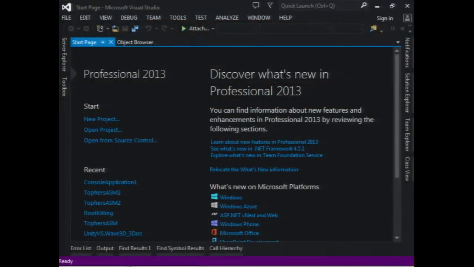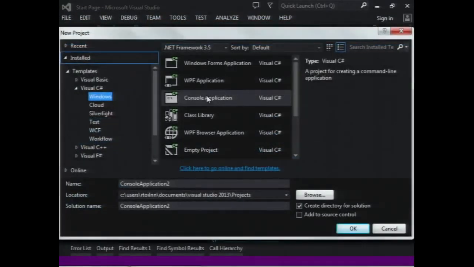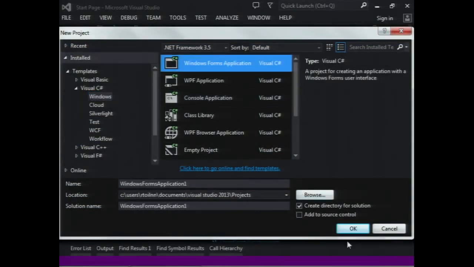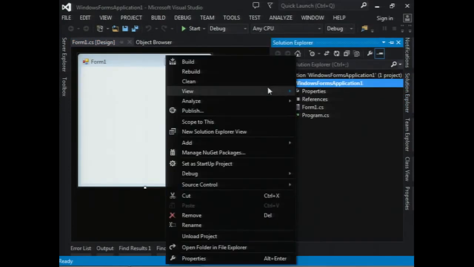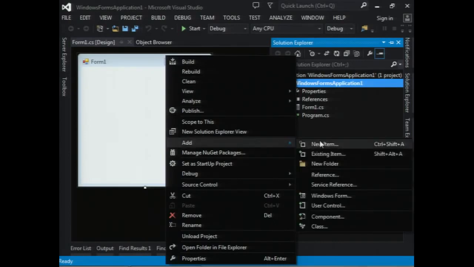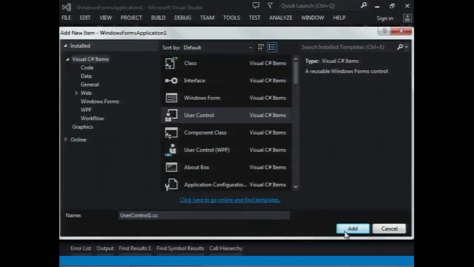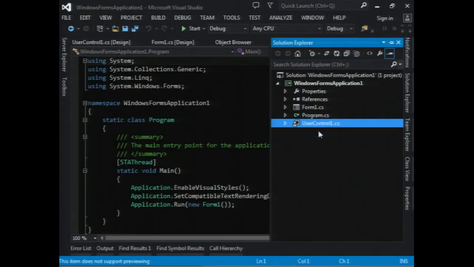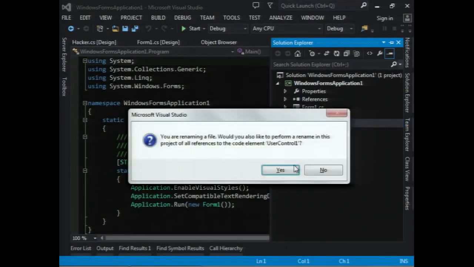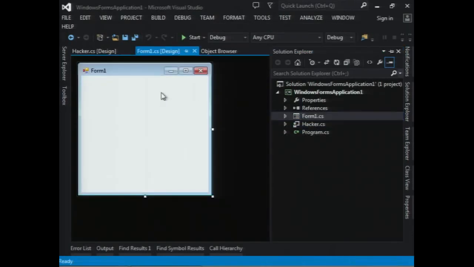So let's do a new project. We'll come in here to a Windows Forms application. And so this is developing from scratch an exploit against Visual Studios. I will add a user control. So this is adding an arbitrary user control inside of Visual Studios. We'll call it hacker.